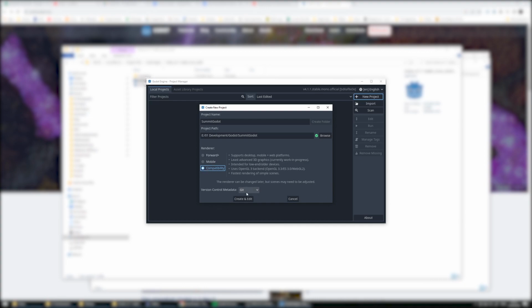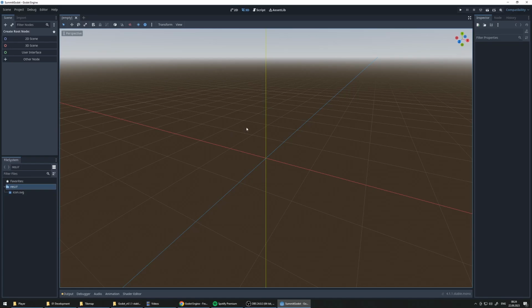And version control Git is also desirable. So let's hit create and edit. Okay, here we go. That was actually pretty fast.